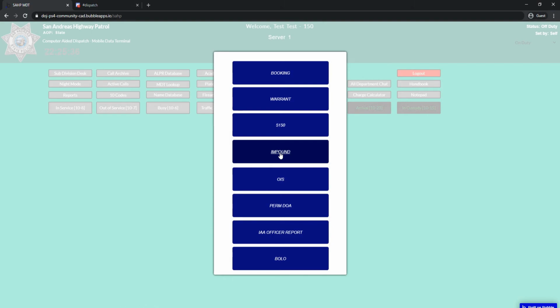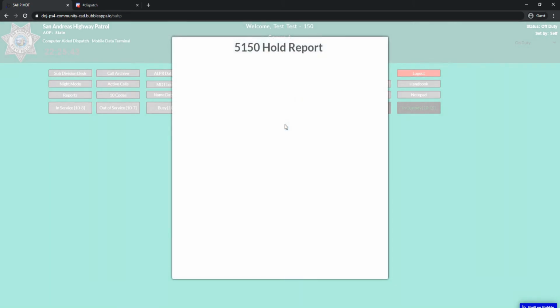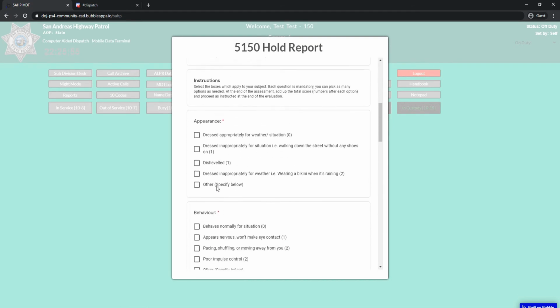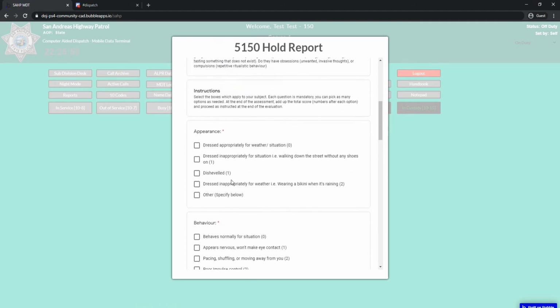Impound. We don't use the impound a lot, which is why it does not work. There's no form for that. The 5150, if you're not familiar with that, you can read up on this. We don't really use this much, but basically it's a mental health evaluation if we would hold someone for a 5150 hold at Parsons. So this just shows you basically how to do it.